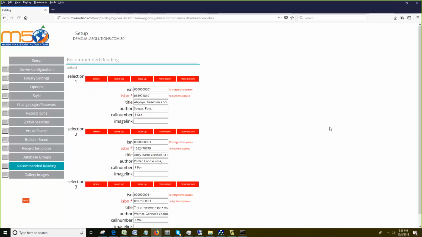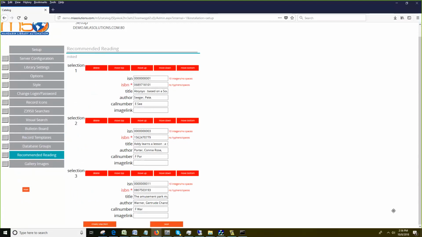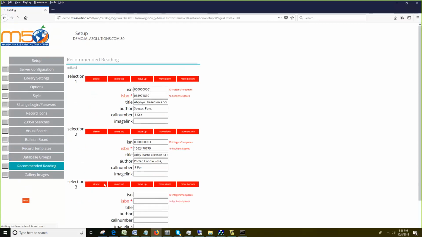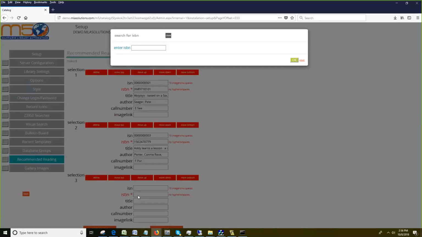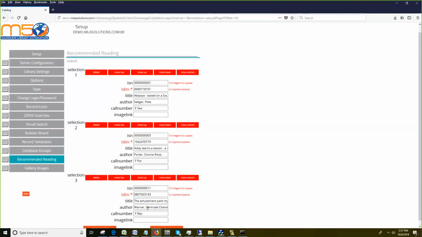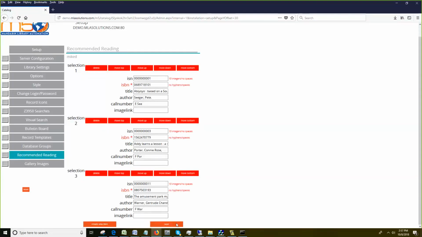And then here you got your recommended reading. So I wanted to show you how you can add a recommended reading item here. So I'm going to delete this item. And now I'm going to create a new recommended reading item. I'm going to type in the ISBN number. Notice when I click there, this window comes up here. So now I'm going to put in the ISBN number. And if I type it right, it fills in the rest of the fields because it got it from that book. And all you do now is you click Save. And now I just added an item to my recommended reading.